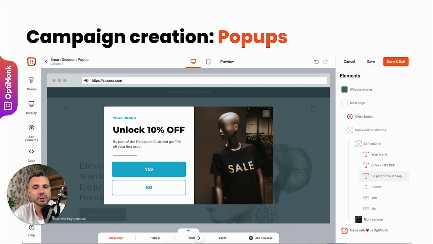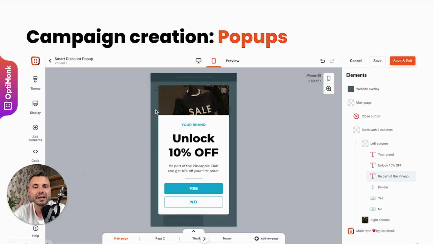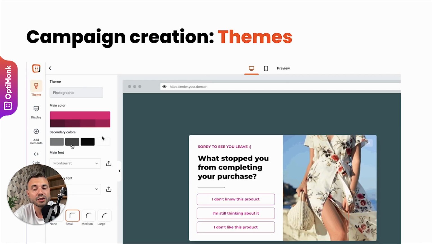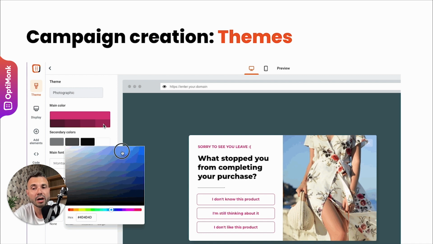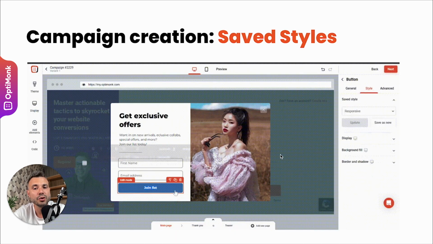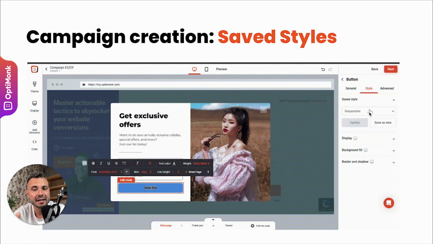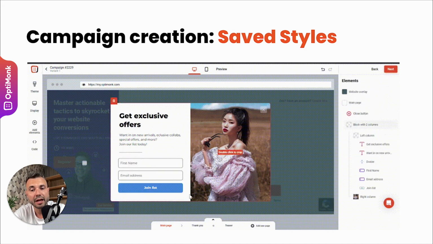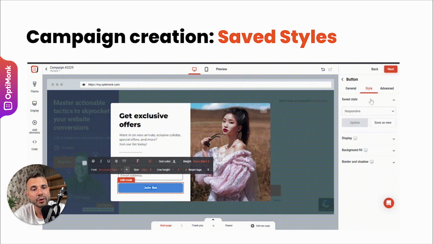We have 2 editors, one for the pop-ups and other overlays, which looks like this. As you can see, you can edit both the desktop and the mobile versions. You can use themes, meaning that you can customize your own template family with your own colors and fonts, and you don't have to set it up for every pop-up, for every campaign you are using. You can also use the so-called saved styles, meaning that you can save any custom formatted button or other element as a unique style, and you can reuse these elements later in your other campaigns.